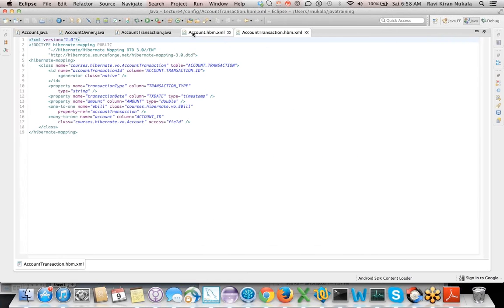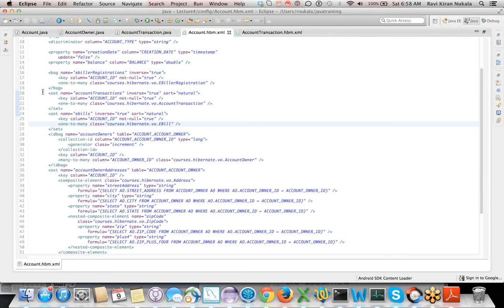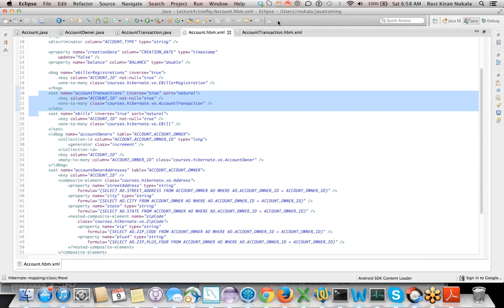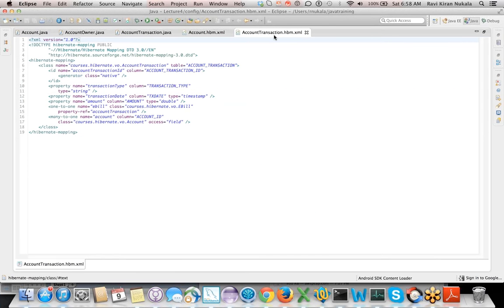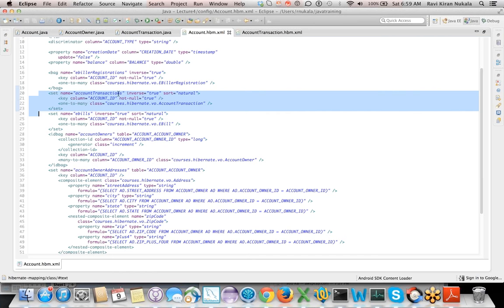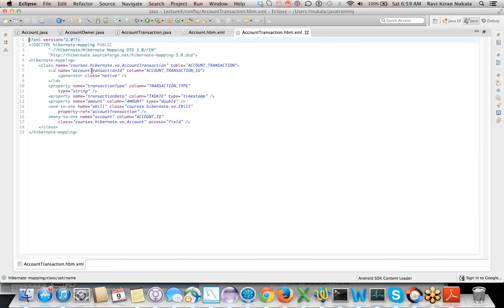Okay. So here we are looking at the relationship between account and account transaction, right? That's why I opened account transaction. Previously I opened account owner, that's why even I got confused. So if you look at account.hbm.xml, you know the inverse is true. That means this guy is owning the relationship. If you go back here, you will not see that.